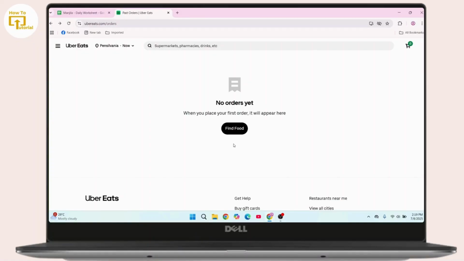Uber Eats will show if you're eligible for a refund or not. So here you have to note that you can only cancel for a full refund before the restaurant accepts or starts preparing your food. After that, cancellation may have a fee or a no refund policy. So you have to keep that in mind.